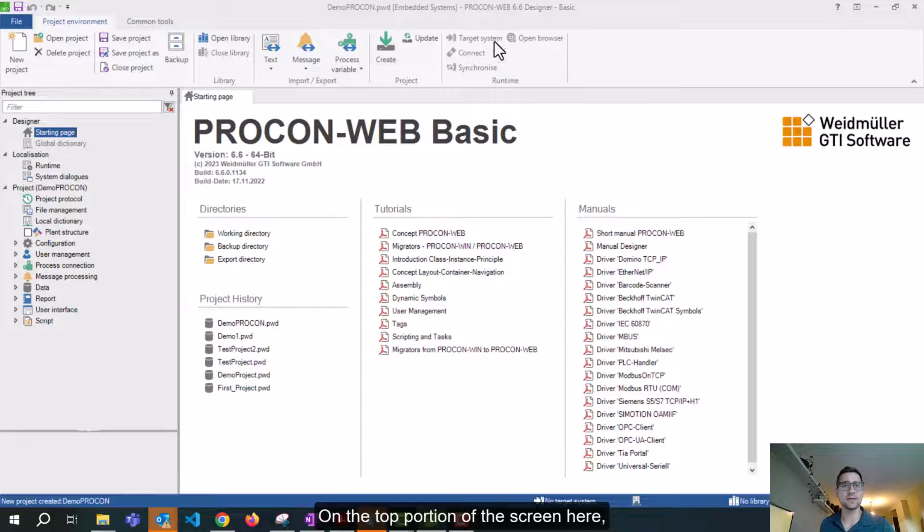So on the top-hand portion of this screen here, on this banner, we have a variety of options that pertain to the tool that you're currently working with. So in this case, we have project environment. We can load and save and open projects. We can back up. A lot of different functionality. We can connect to a target system and deploy our project to the runtime environment.